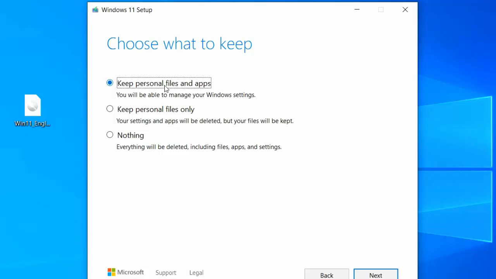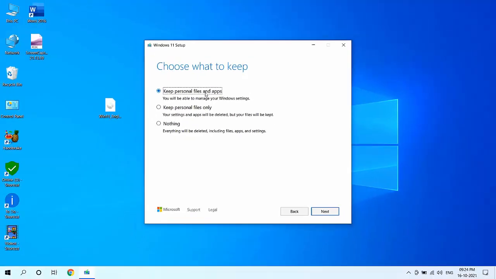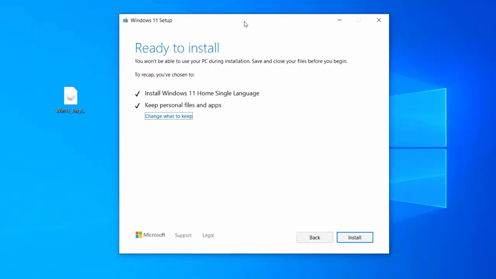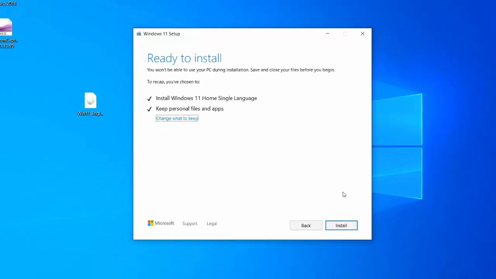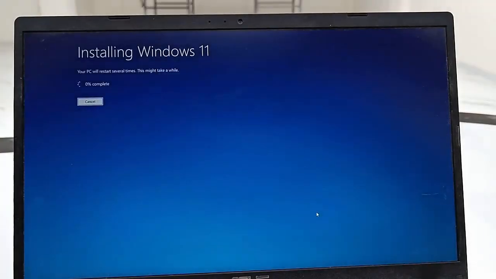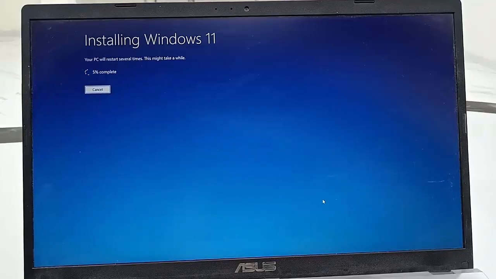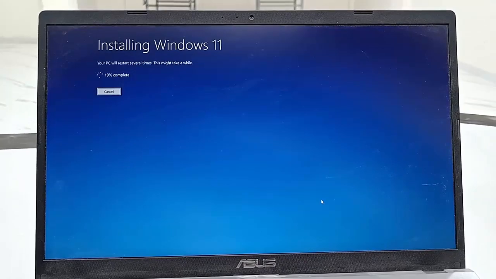This will not delete your apps and files. Some settings might be deleted and you can configure them easily after installing Windows 11. So just check keep files, and after this click on next, and finally click on install. Click on install and Windows 11 starts downloading.